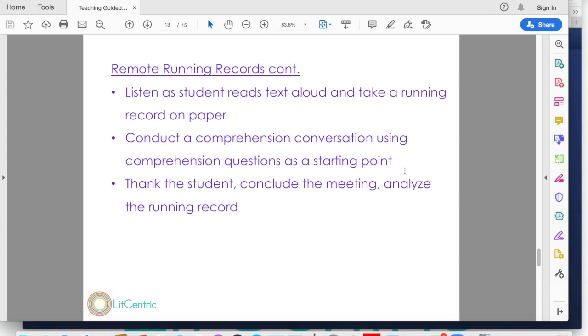Afterwards, have that comprehension conversation. Use the comprehension questions they give you as a starting point and of course modify as needed. I think some of those questions you'll notice don't go as deeply as some that you may be used to asking students, so certainly ask deeper questions. And then you're done. You're going to thank the student and conclude the meeting. And again, you can listen to that recording later as needed and take that time to analyze the running record and use it to inform your remote guided reading instruction.